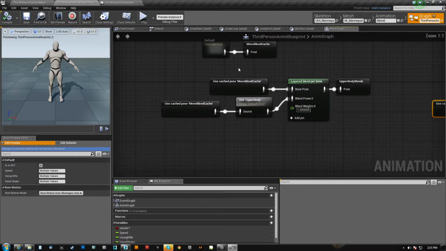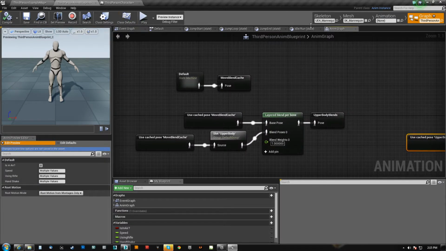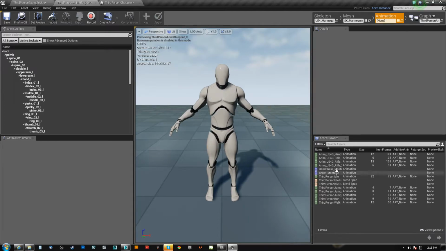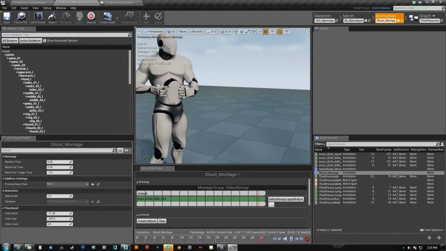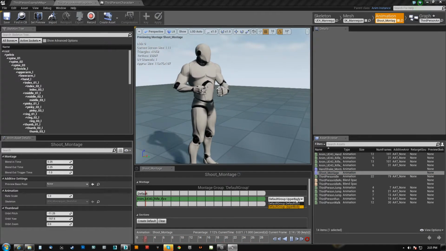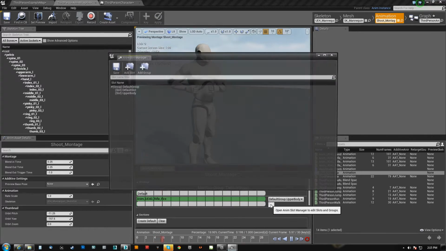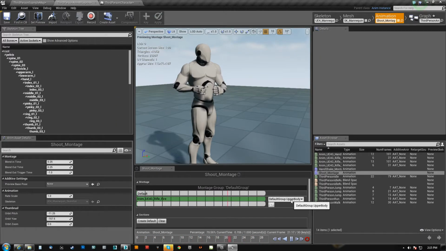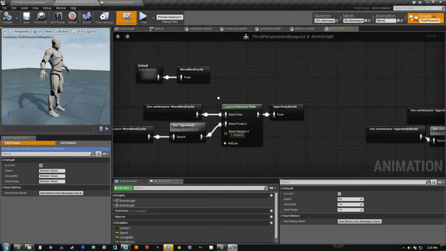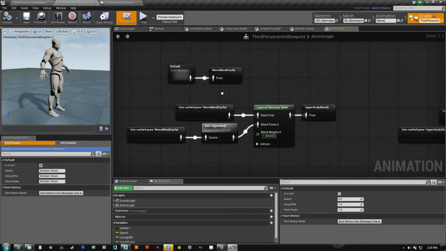So this is the part that we needed to set up. In the animations here, what I've done is created a shoot montage that is using the slot of upper body. Here I have default and upper body. If you want to add more, you hit this right here and you can add more. Any montage that uses this slot will play properly because of what we're doing here.